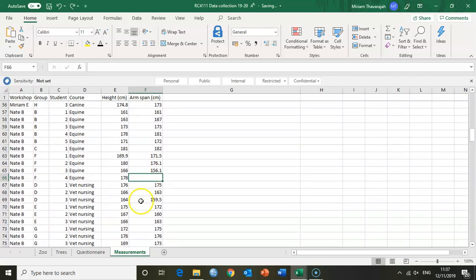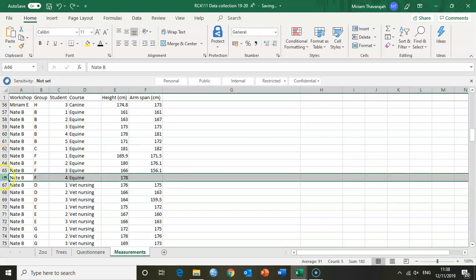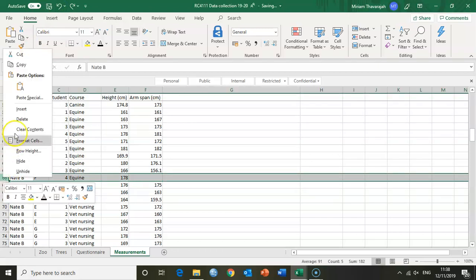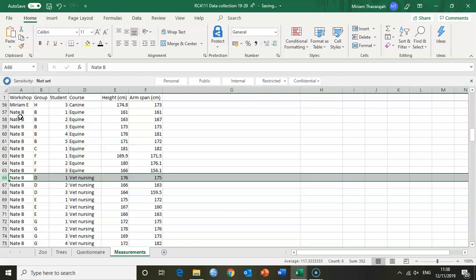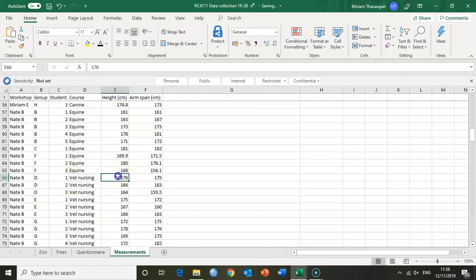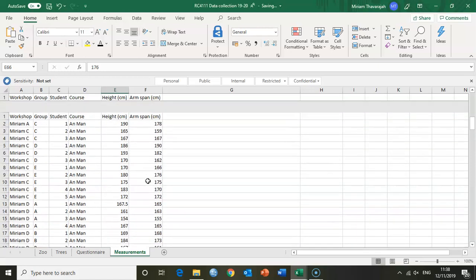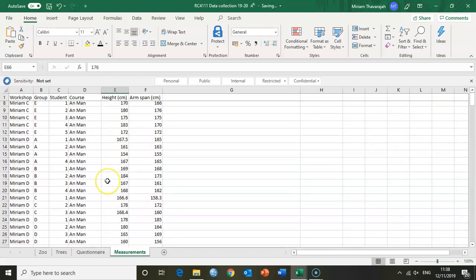And now all of the data is wrongly disconnected, because that measurement is not this student's measurement, it's this student's measurement. So we've disconnected the information. We don't want to do that. Okay. So if you have to delete something, you have to delete the whole row. The whole person has to go. Right click and delete, and they are gone. Okay, so now our data is pretty much nice and tidy.